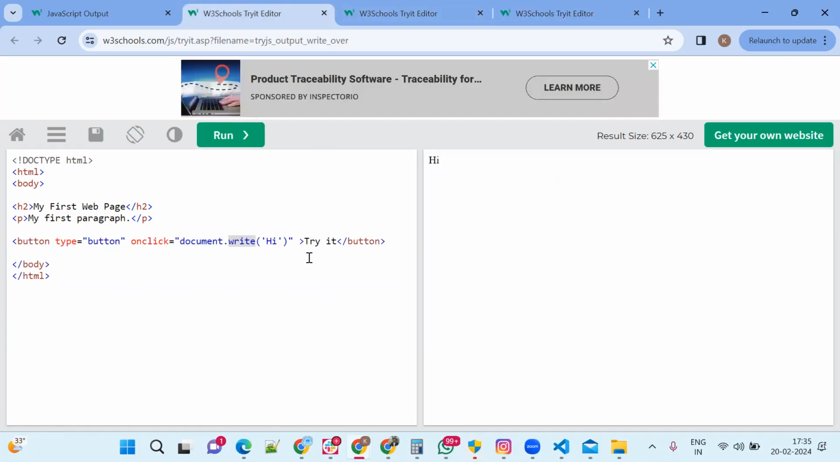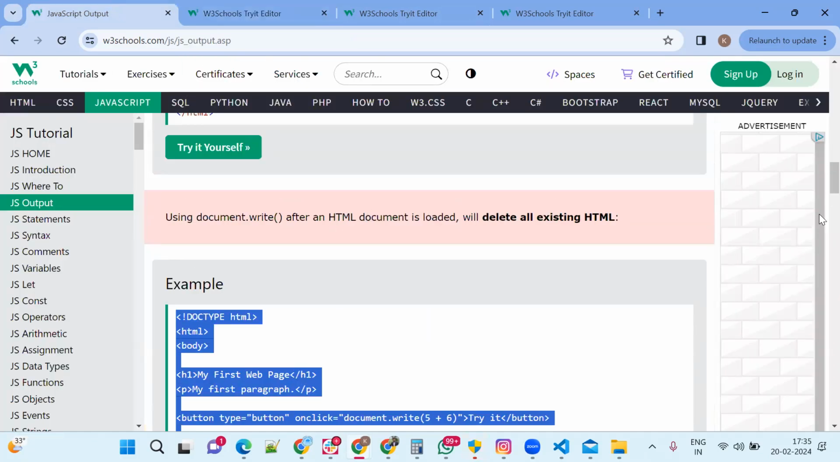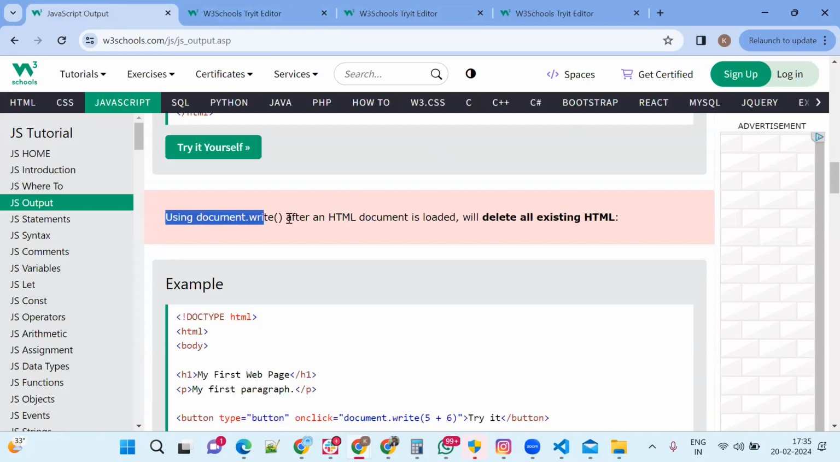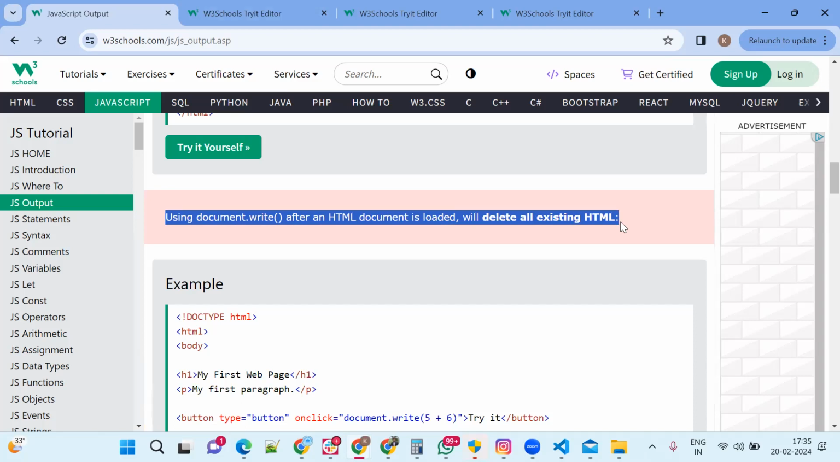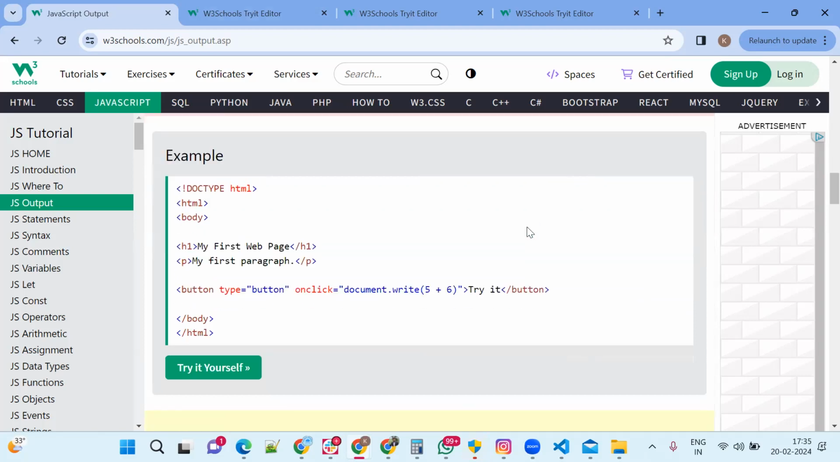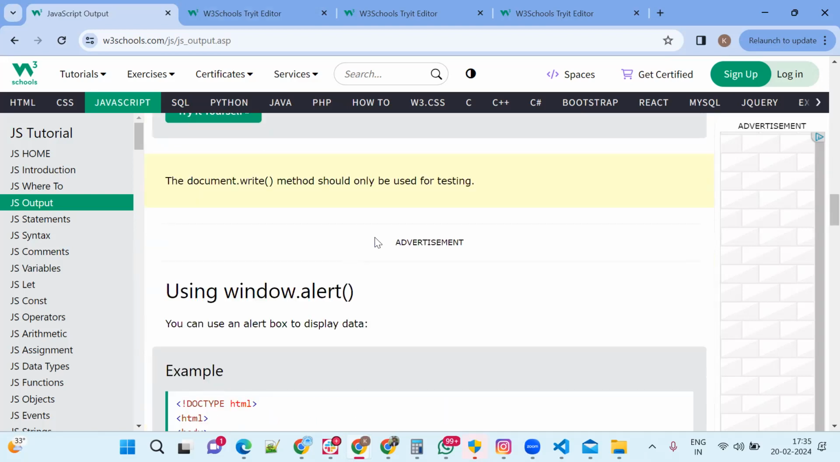This is also easy, but this needs a little practice, that whenever we click on this button, the complete page will be reloaded. So if you see here, using document write after an HTML document is loaded will delete all the existing HTML. That is what happened here.